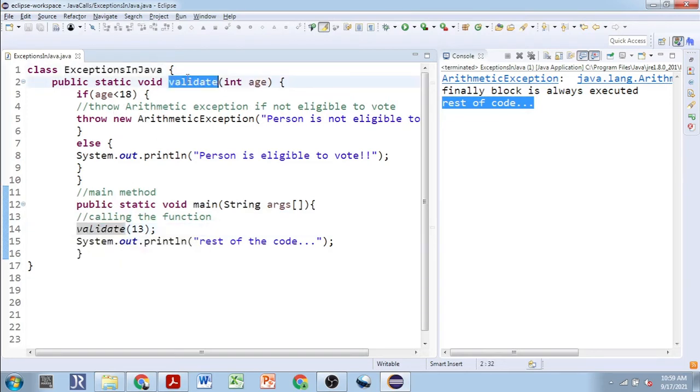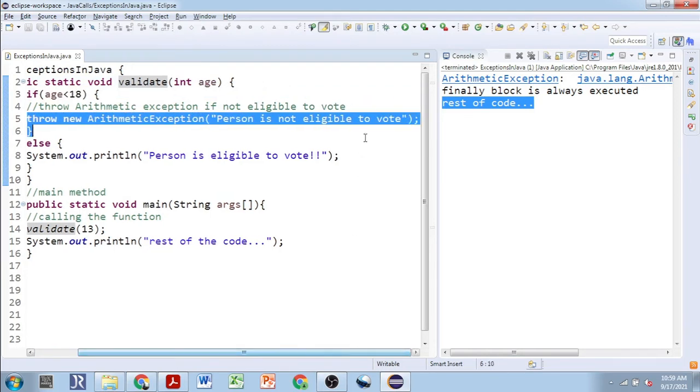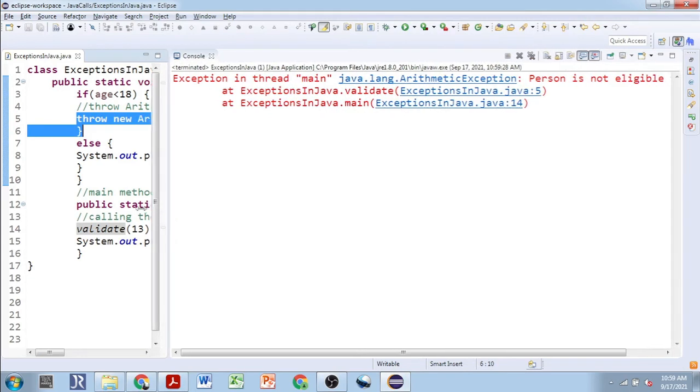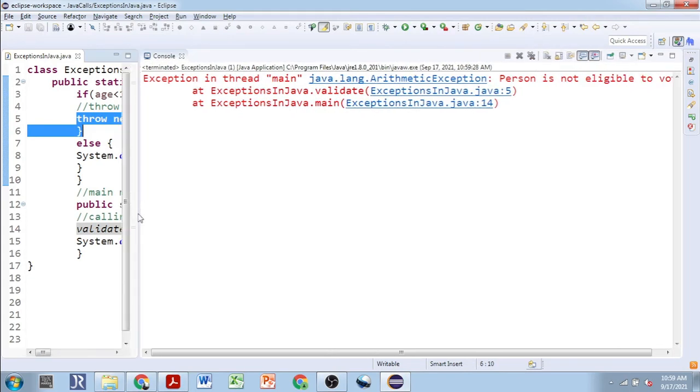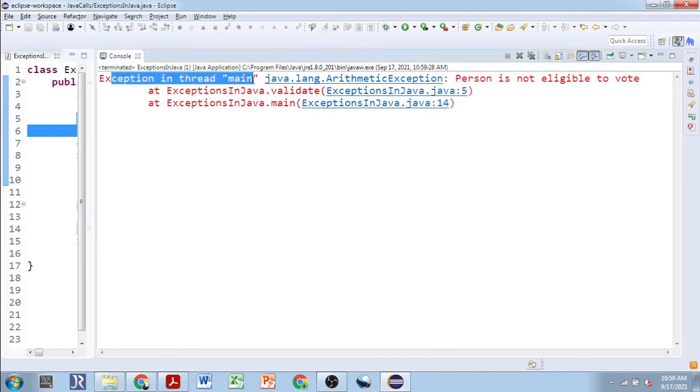When you pass the value 13, it will come into the method and check this condition. If age is less than 18, so 13 is less than 18, correct? So it will throw new ArithmeticException. What message will it throw? Person is not eligible to vote. Then what will happen? See, this exception will be thrown. This is the output. This is the exception being displayed: Exception in thread main.